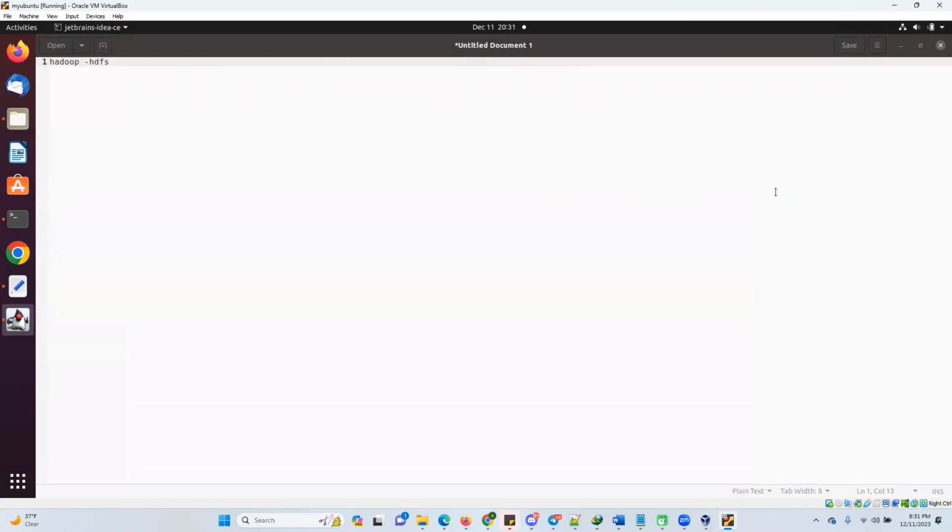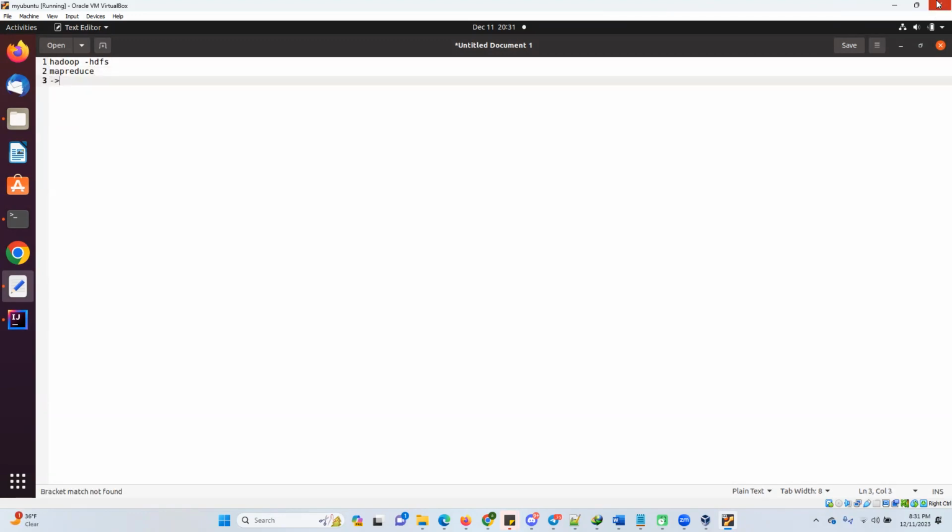So HDFS and MapReduce are the two core components. And when we say MapReduce, it again has two core components: job tracker and task tracker, which we call in Hadoop 1.x.